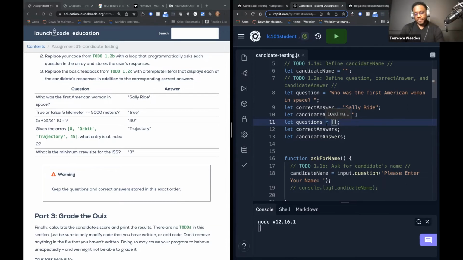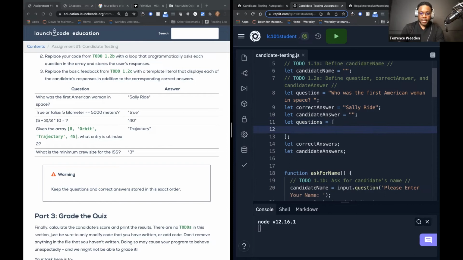So with the brackets, and then inside of the brackets, you need to put each question, and each question needs a comma after it. Each question needs to be in quotations, because they're strings, right? Yes.